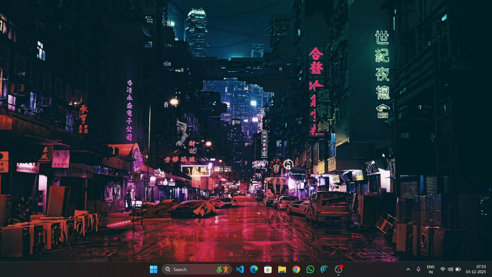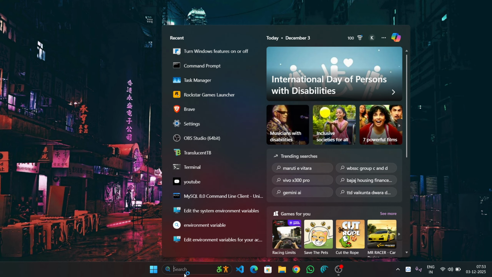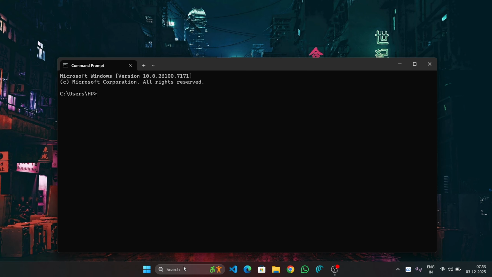Now let's check whether WSL is installed or not. So you have to type cmd here and press enter. Then type wsl --status and press enter. Here you can see the default distribution Ubuntu and default version 2. So it means WSL is installed successfully.